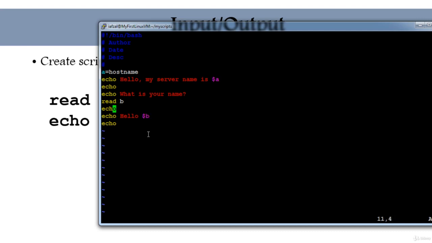and bye. Okay, so now what we are saying is that when you run the script, tell the user, hello, my server name is $A. And what is $A? It is the hostname, and it will print it here. And what is your name? You will put in your name and it will output back your name. Now, before I run it, I just want to tell you one thing. There will be an error in the script. Why?